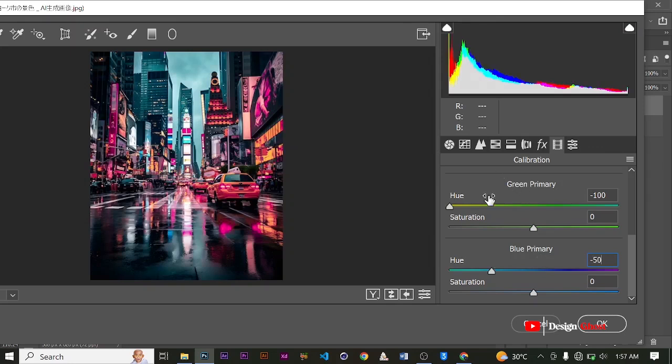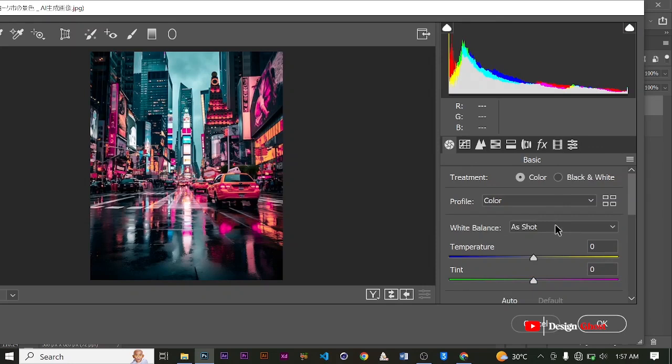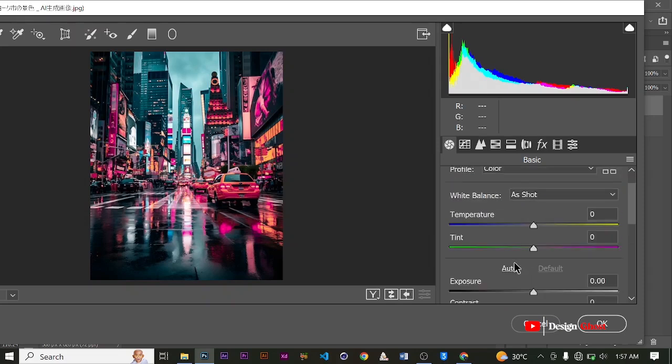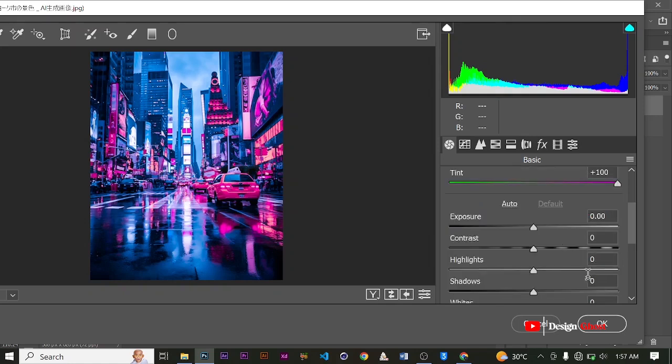From there we are going to move to basic, and in basic there is temperature, tint, exposure, contrast, highlights, shadows and all that. But what we are going to touch here is the tint and the shadows. All right, so we are going to make the tint 100 and we are going to make the shadows -30. Great. So let's preview and see the before and after. But before that, let's go to tone curves.